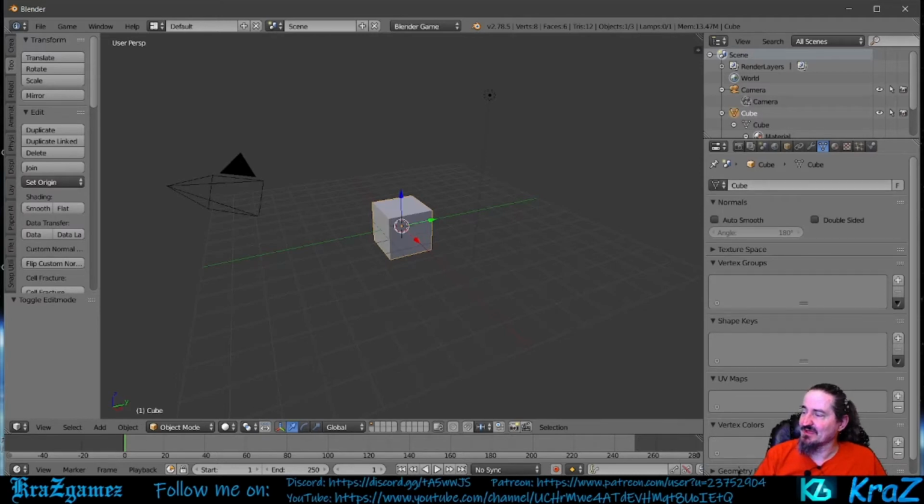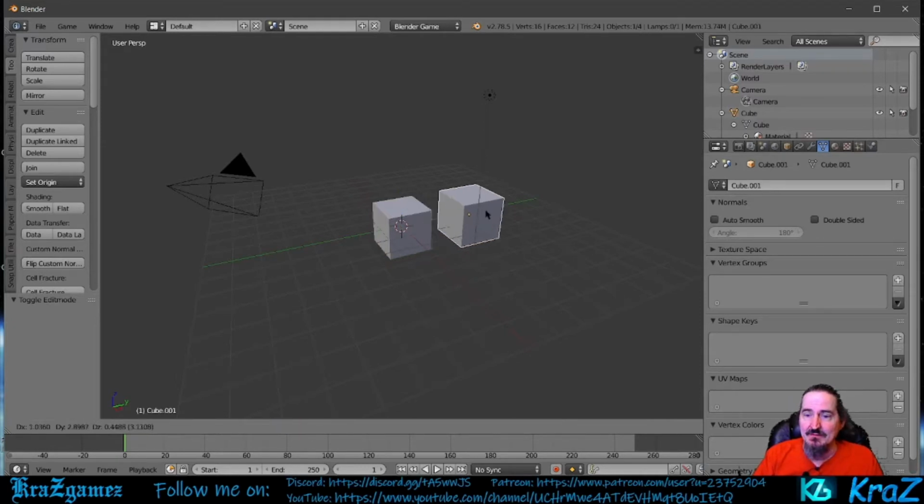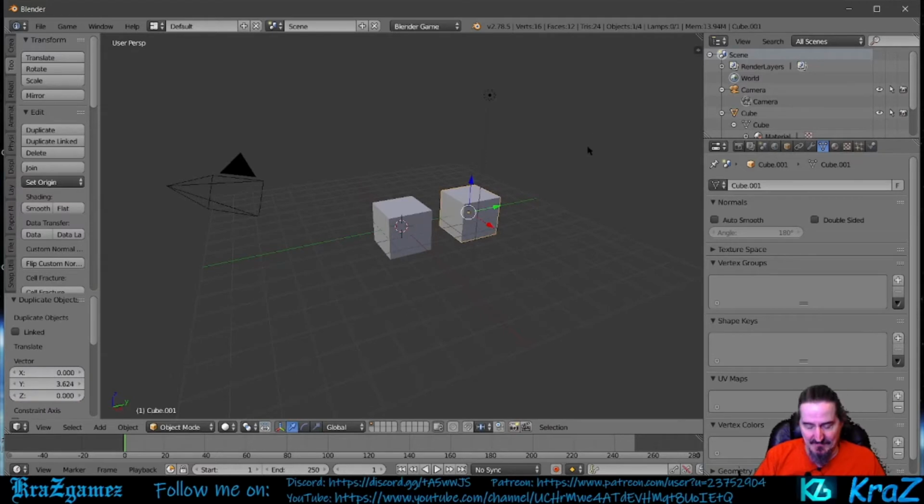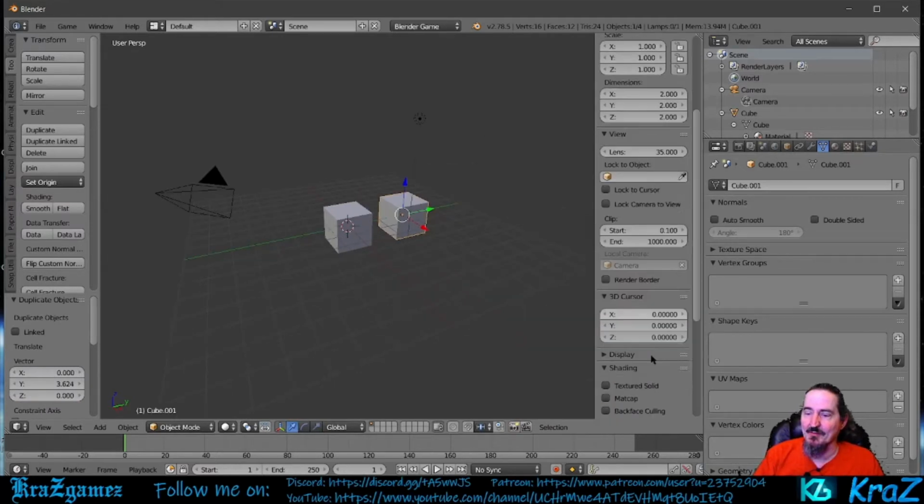Because data blocks can be shared, copied, and reused, large scenes can be managed efficiently through the use of shared data blocks. Okay, so let's hit Shift D and Y. Oh, notice something I didn't do. Let's go ahead and turn on my screencast keys.